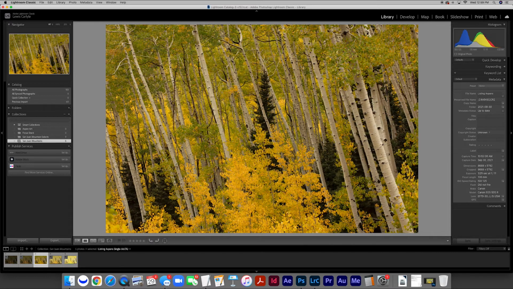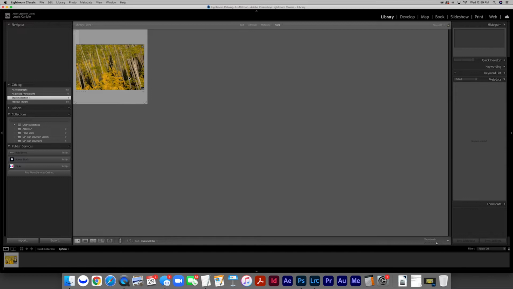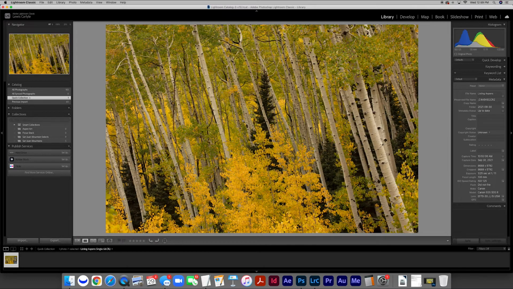So let's look at the middle exposure, and I'm going to hit the B key on the keyboard. We're going to send this image to the quick collection, and we're going to look at this image all by itself. All right, so of our 5 bracketed frames, we determined that the middle exposure is going to be the best one.